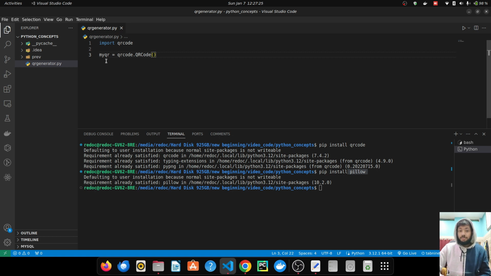requires a few important arguments to pass. First is the box size. We will say box_size and let's give the size as 10. Basically this argument decides the size of the image or the QR code which will be generated. The larger the number you choose, the larger the image will be. Second is, do you want to give the image or the QR code a border, so we will say border is equal to, let's say the size of the border is 2.